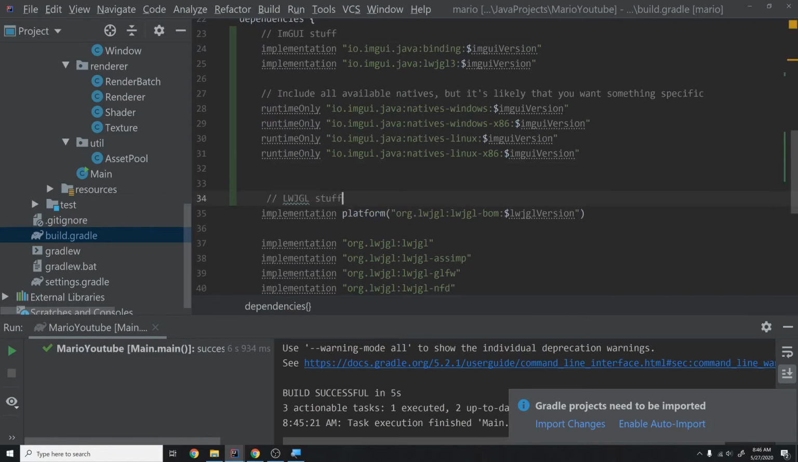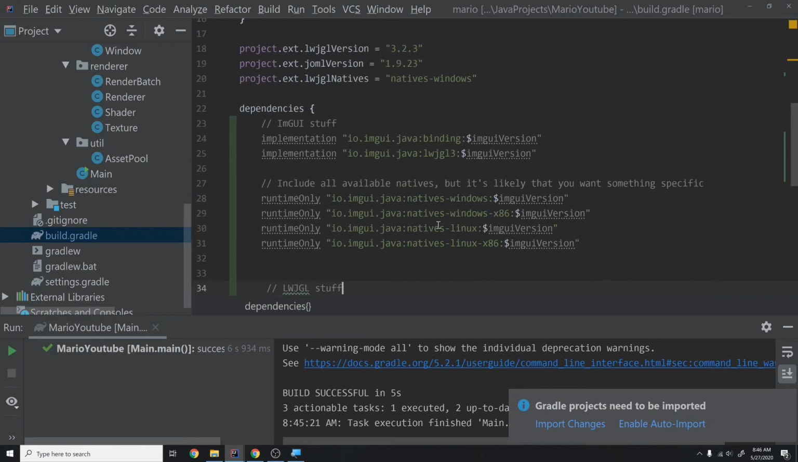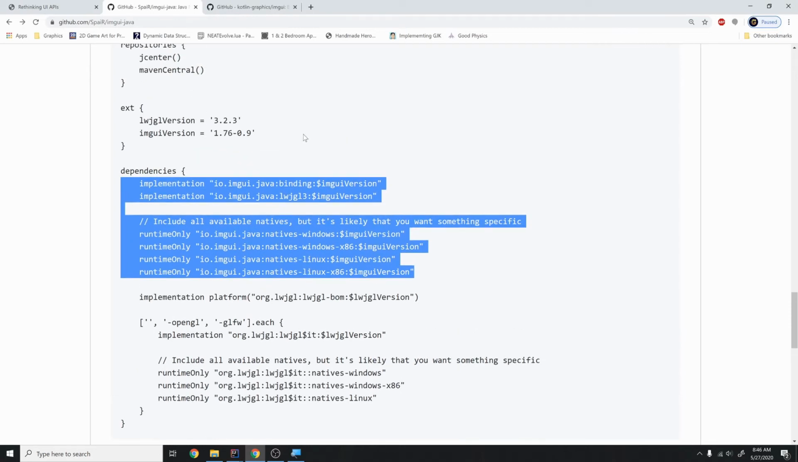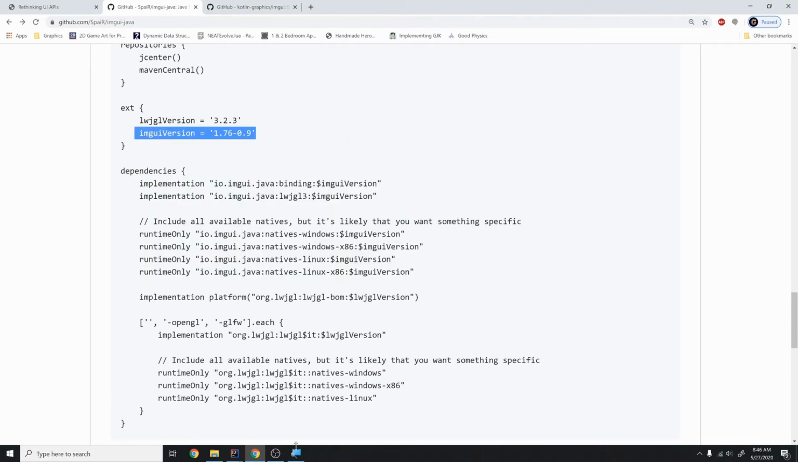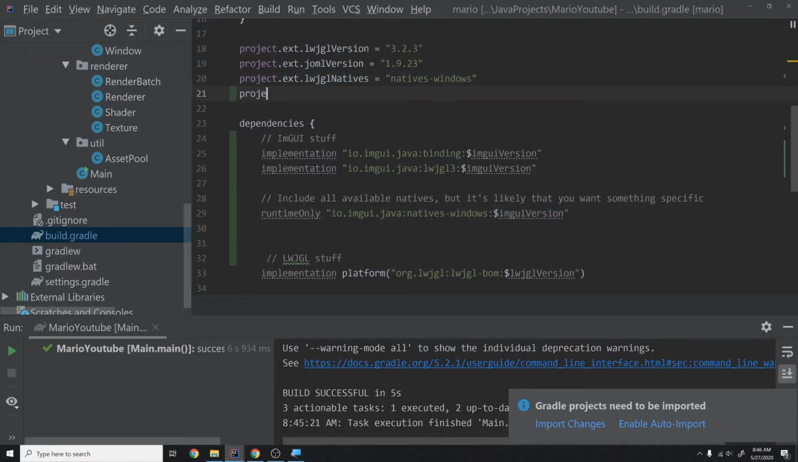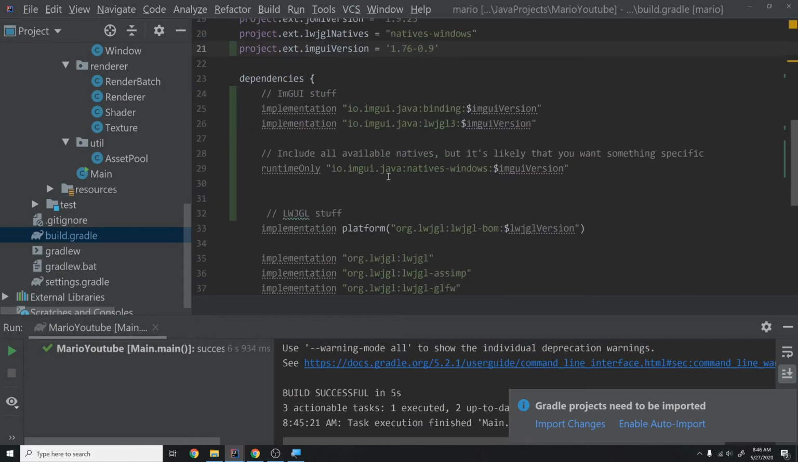This is LWJGL stuff. And we don't really care about the Linux natives or the x86 natives unless you're running on those. And if you are, then please keep those because those are important. Let's go back to here, and he says we should use this version. So we'll copy this, and then up here we'll say project.x.imgui version will be 1.76-0.9, which should resolve this unknown variable right here.